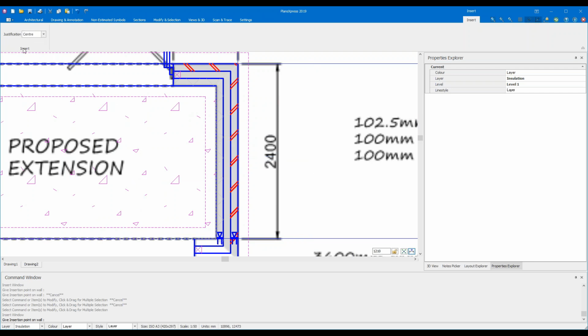There's a justification setting on the top of your screen here on the ribbon. So the first thing you need to do if you want to measure to the end of one window is change the justification. So let's say I want to change the justification to left. So now you can see with the lines that have appeared that it is measuring to the left hand side of my window.